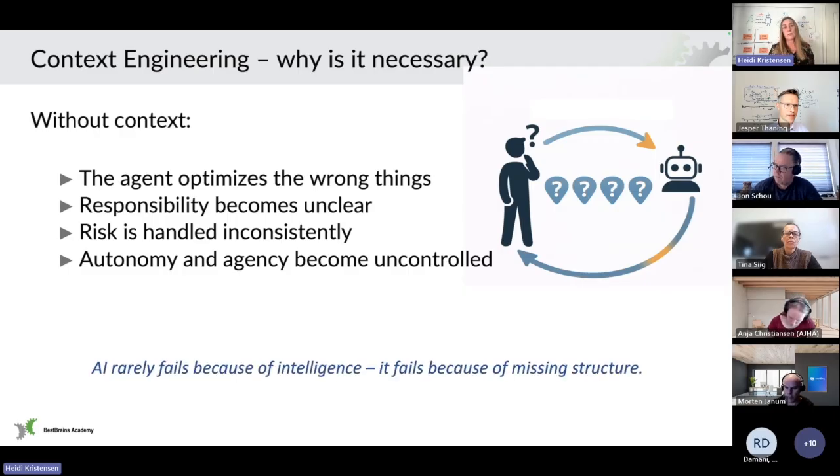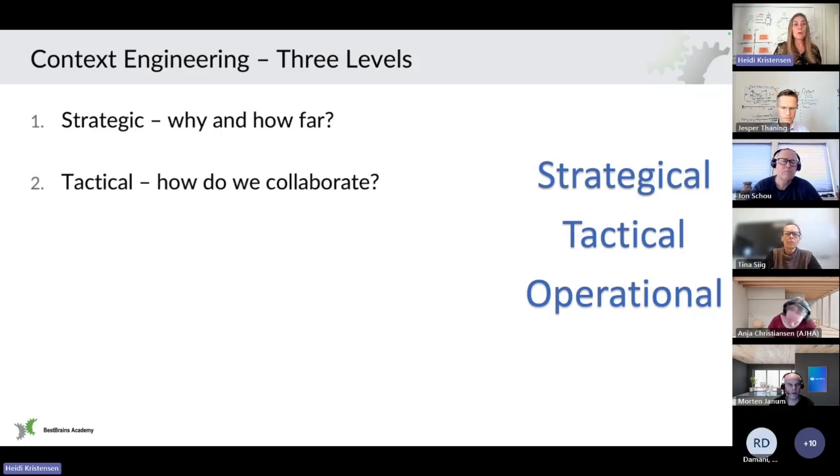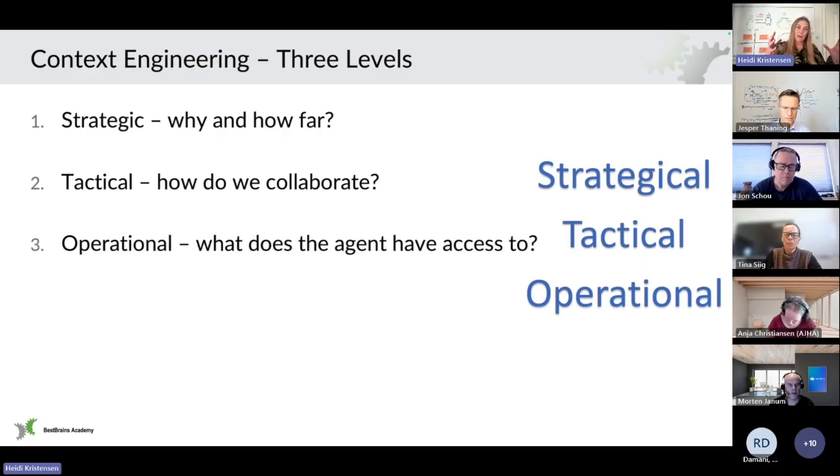So that is for some of the reasons why we really need to be aware of all of this, because AI rarely fails because of the intelligence or because of the possibilities, but it fails because of missing structures and context. So if we think of the context in 3 levels, so if we have the strategical level, why and how far you're supposed to go, the tactical, how do we collaborate, what is the framing for that, and then the operational, what does the agent have access to?